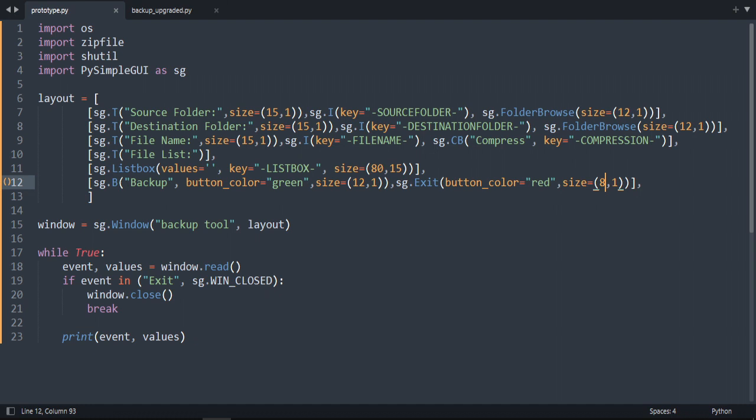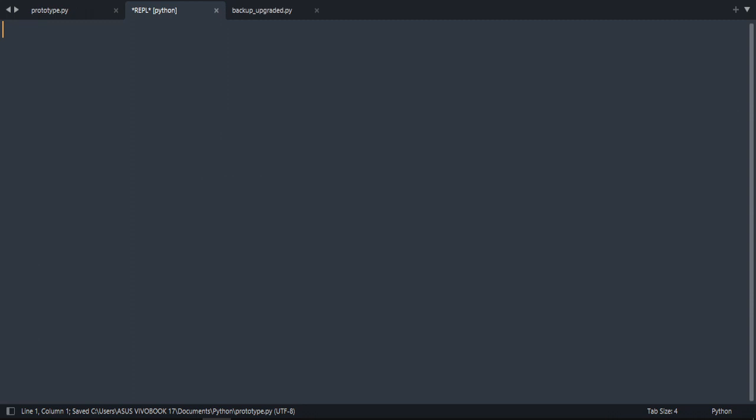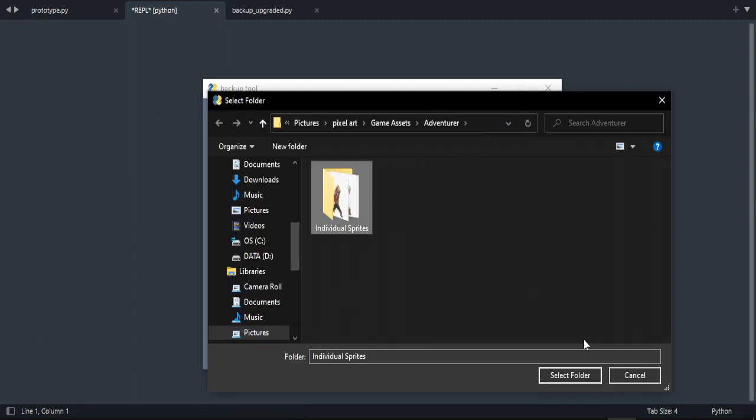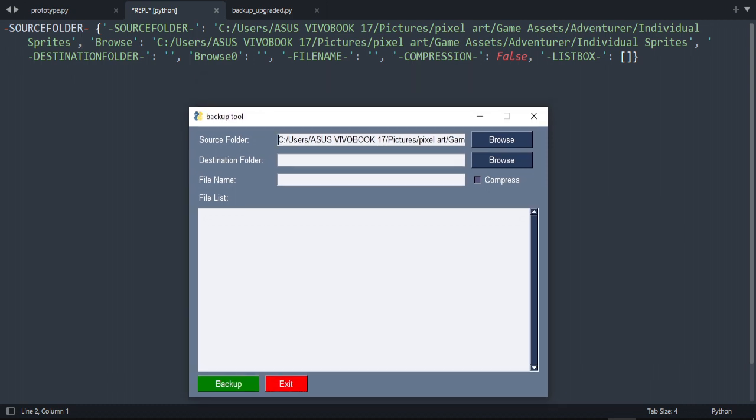Okay, now before I continue, because I need to change something here, inside the input of source folder, I want to enable events equal to true. Okay, now let's run our code and let's select a folder, for example this folder. As you can see, we get the key and the values, and inside the values we get the source folder and we got the path here. And what we want to do right now is update all the files that are inside this folder, all the images that are inside this folder, and put them inside the list box.